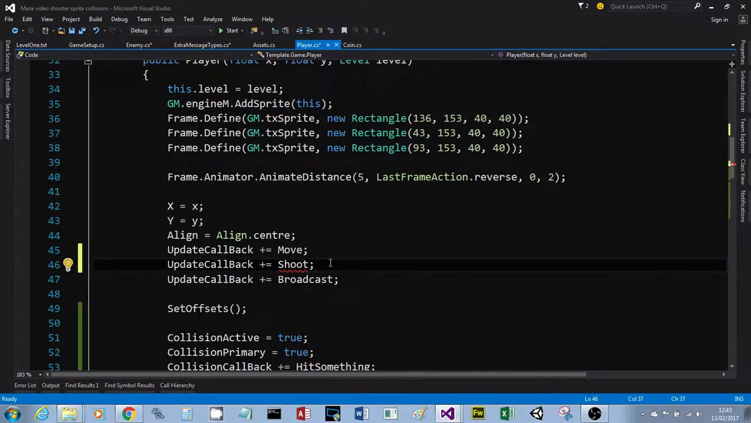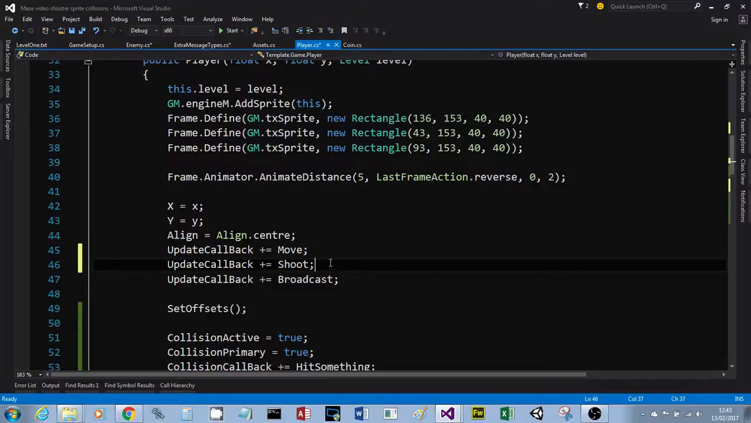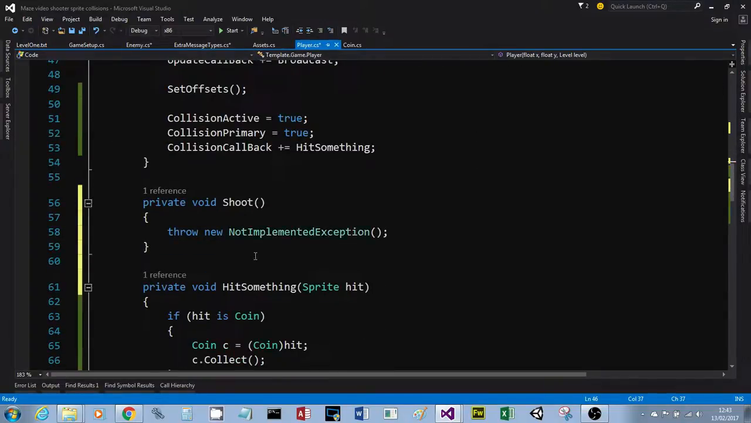Okay, that doesn't exist, so I'm going to create that. So Control full stop, generate method Player.Shoot. Now that will have created it near the top. Okay, so here it is.